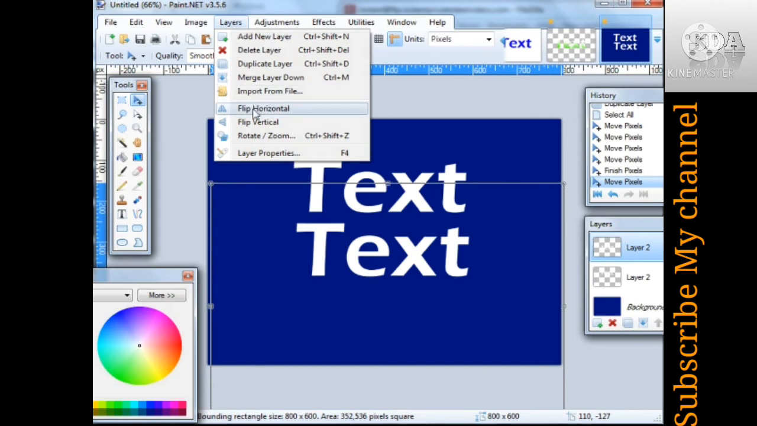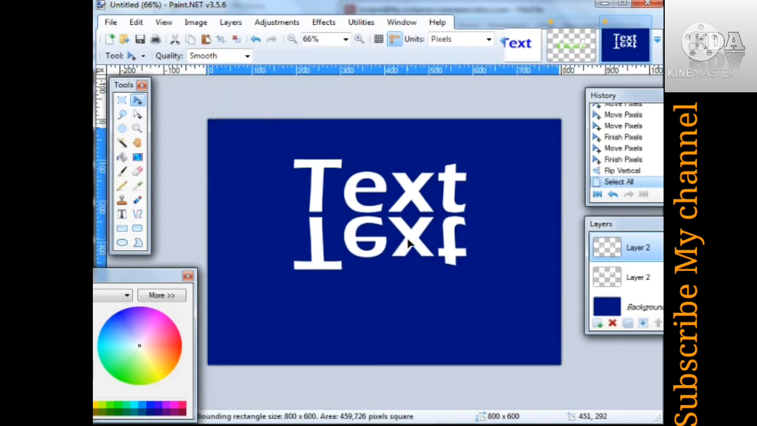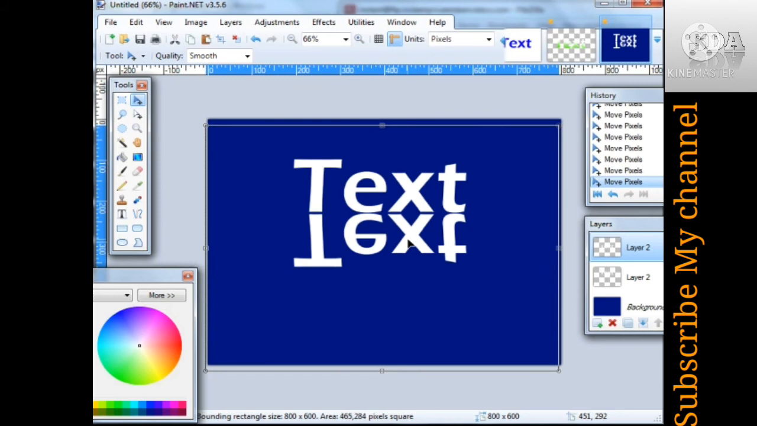So you can either flip it horizontally or flip it vertically. We want to flip it vertically so it looks like this. Aha. So you're kind of getting an idea here. So you can use the arrows on the keypad to do this. Alright, so you've created a mirror effect.